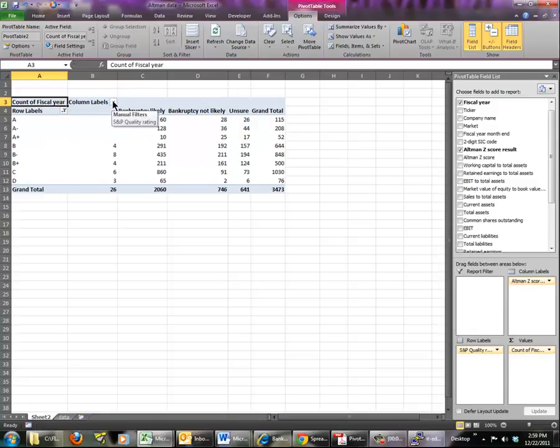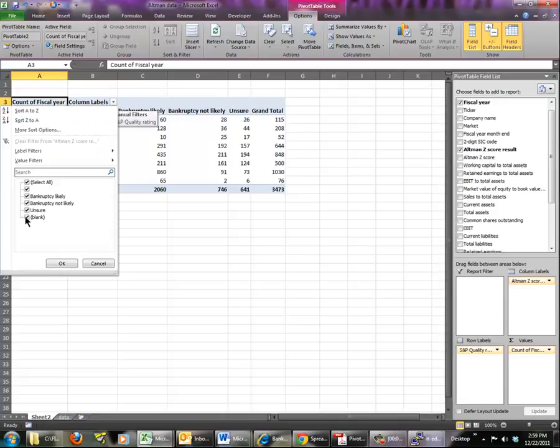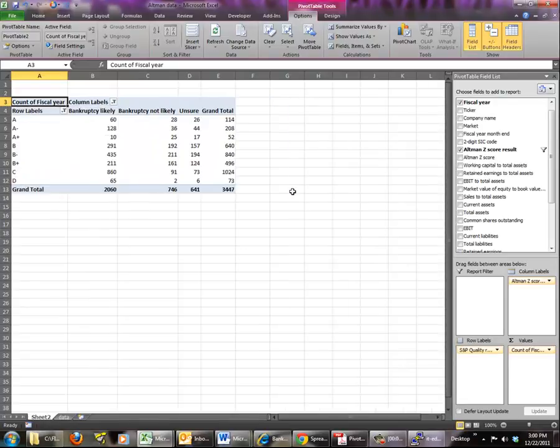We could also go into the column labels and ignore any blanks there. So if there were some observations where we could not actually classify, then we'll leave those out. So now we've got the observations. There are 3,447 of them, and we have the distribution here. So we can see, for example, the lower quality rating, which goes down to the C and the D in the S&P rating. And in terms of bankruptcy likely, that's the more prominent classification.